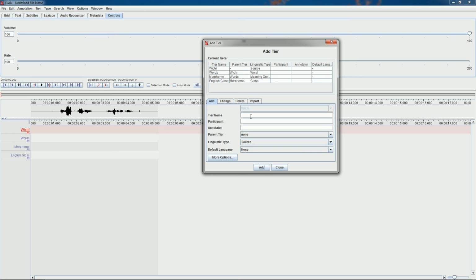We have one more, and then we need one final one. We want a gloss for the whole entire sentence. So we're going to put free translation here. The parent tier is going to be Wichi, but we want to make sure the linguistic type is gloss. Okay, and then we push add. That's all. We have 5 tiers and 4 types, and that's all we need to do.